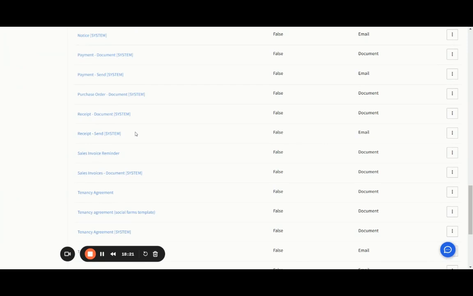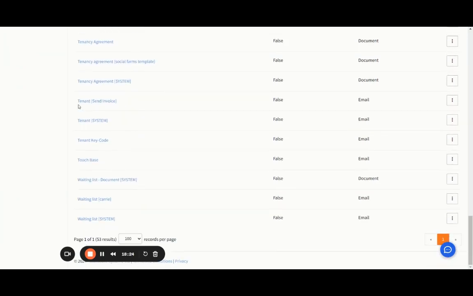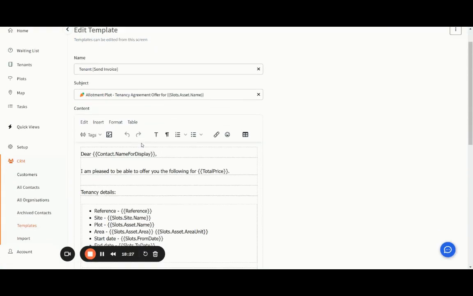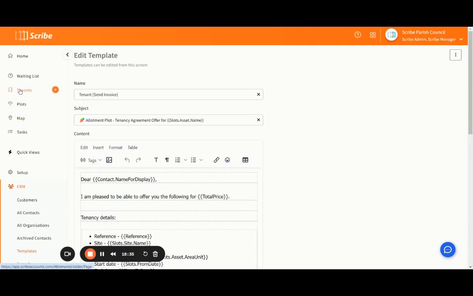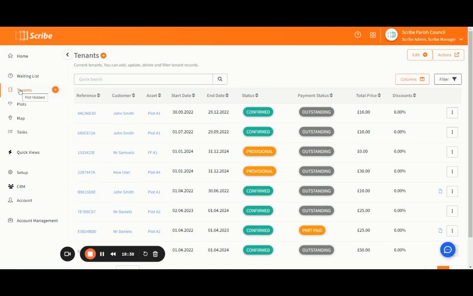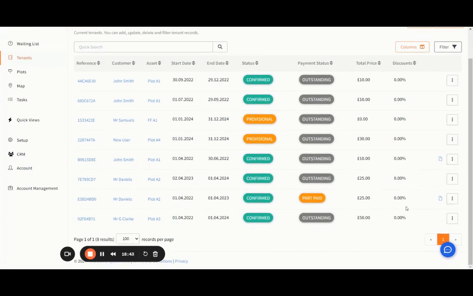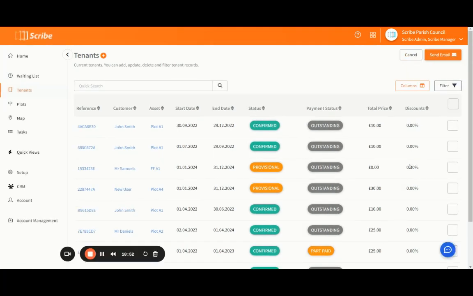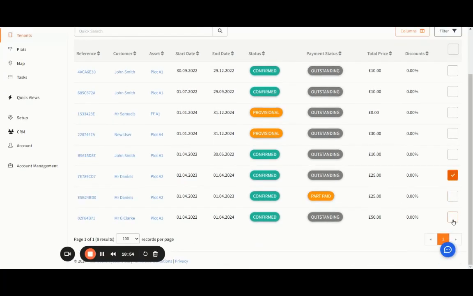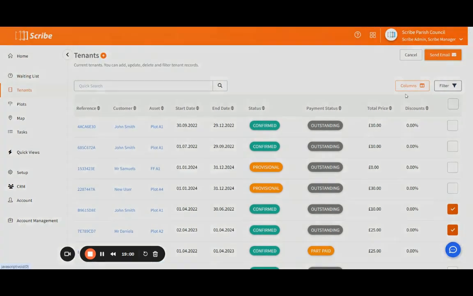Coming down to my tenant's invoice that I've already created, we can see here I've done one for tenant send invoice. So this is my customized one. I can see that I've already got that invoice sitting there. In order to send that, I'd be going back to my tenants area of the screen. If I now want to send out that invoice to John Smith here and Mr. Daniels together, because they've been sent together, I'm going to use the actions button and send email to both of those from here. So clicking into both Mr. Daniels and Mr. Smith and sending the email out.